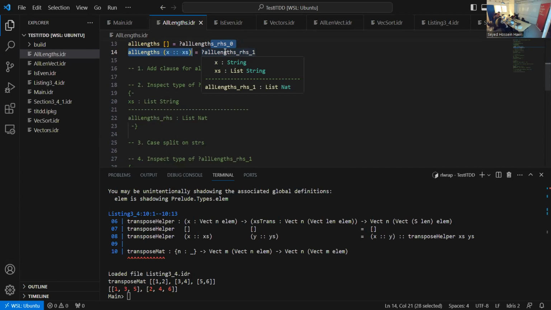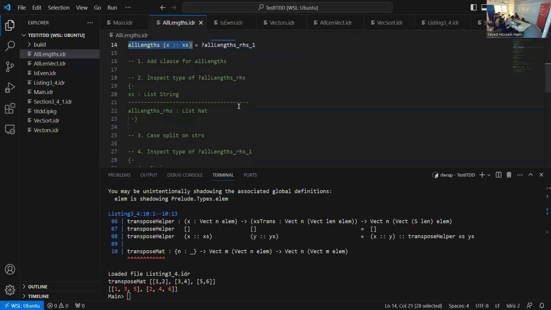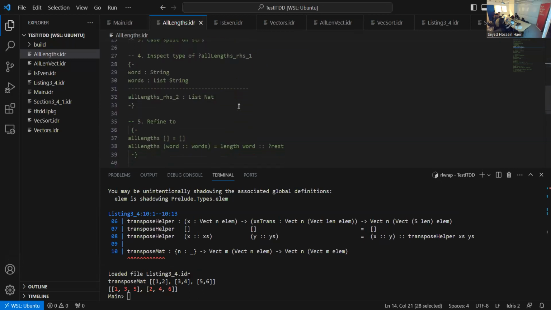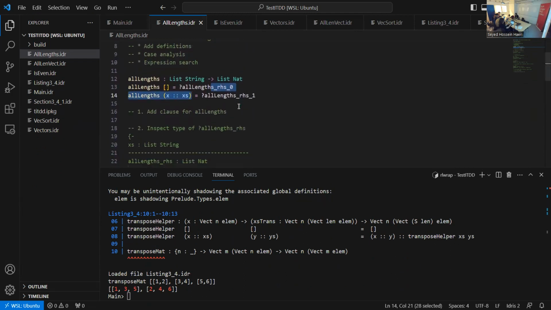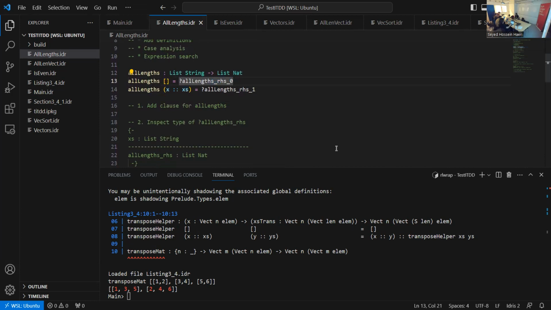So if you pay attention, it says that X is a string, XS is a list of strings, and as a result, I can conclude, I being Idris, that the second hole is a list of naturals, right? Now, it's time to do some good work here. This is something that I shouldn't show you at this point, but the idea is that, okay, you as a programmer now know that the result of this one should be the empty list, right?